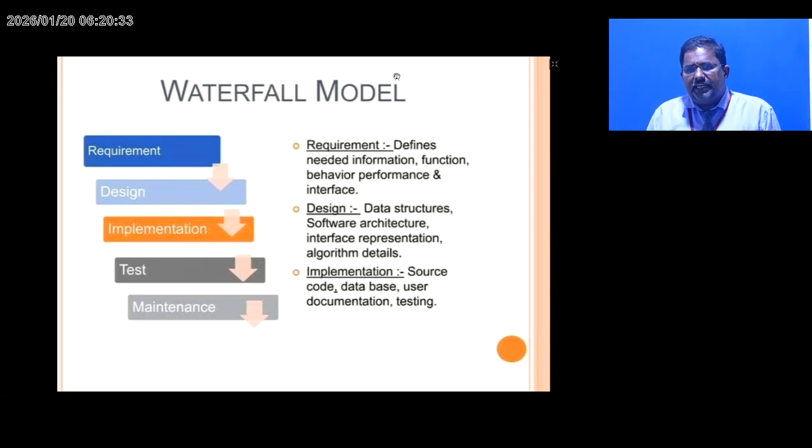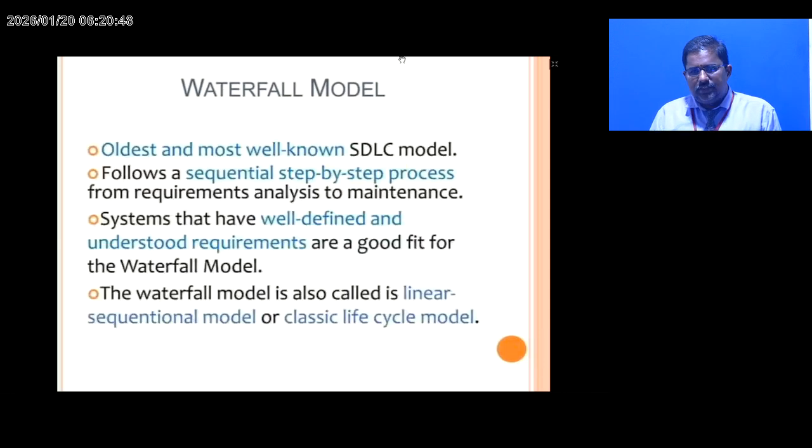Requirement defines the needed information, function, behavioral performance and interfaces. Design defines data structure, software architecture, interface representation, and algorithm details. Implementation consists of source code, database, user documentation and testing. The waterfall model, the oldest and most well-known SDLC model, follows a sequential step-by-step process from requirement analysis to maintenance. Systems that have well-defined and understood requirements are a good fit for the waterfall model.